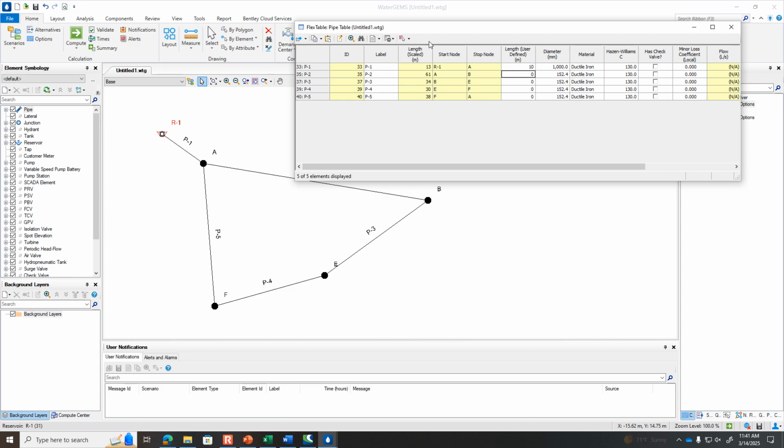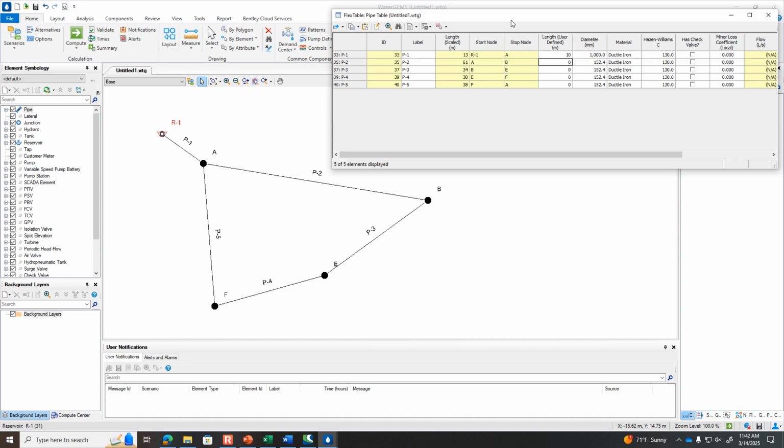Okay, so what this is calling pipe 2 is from A to B. That has a length of 220 and a diameter of 400. Okay, pipe BE is 150 meters long, 350 millimeters diameter. Pipe EF, 80 meters long, 250 millimeters diameter. And then AF is 180 by 300.